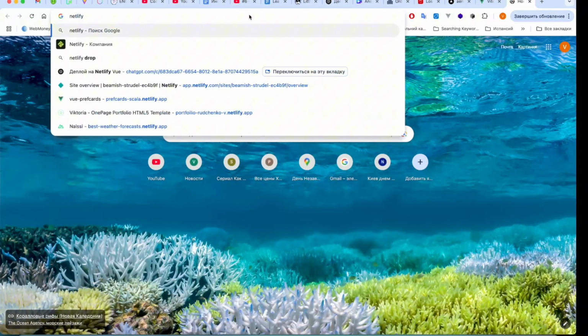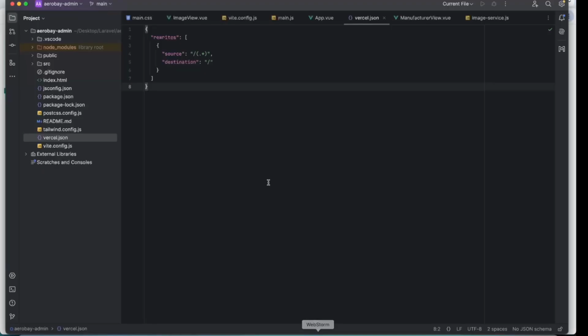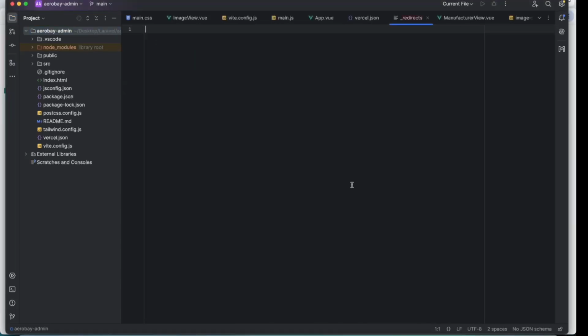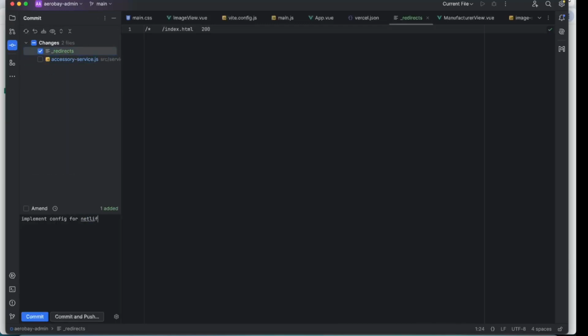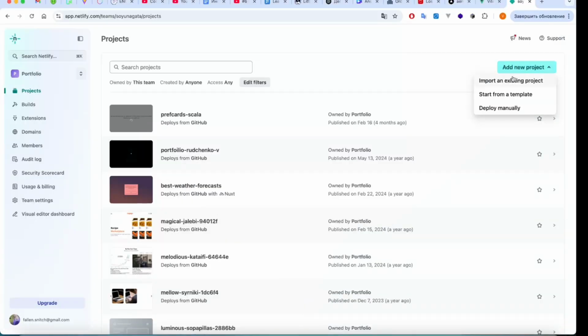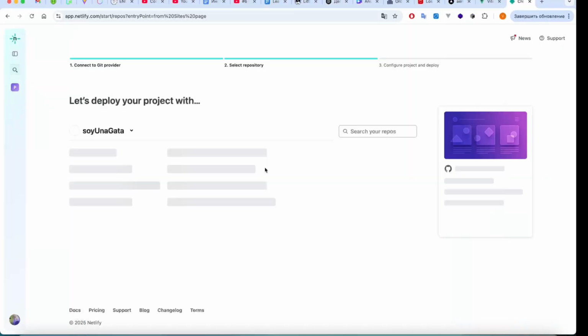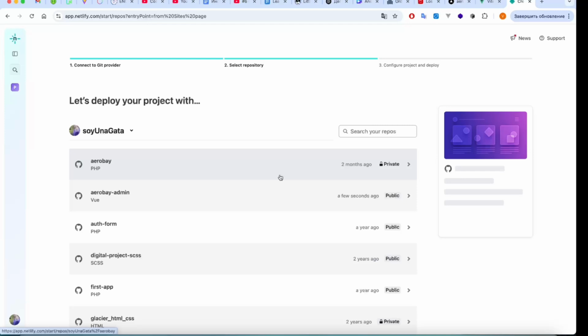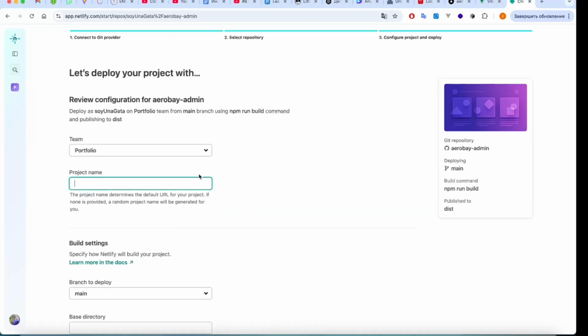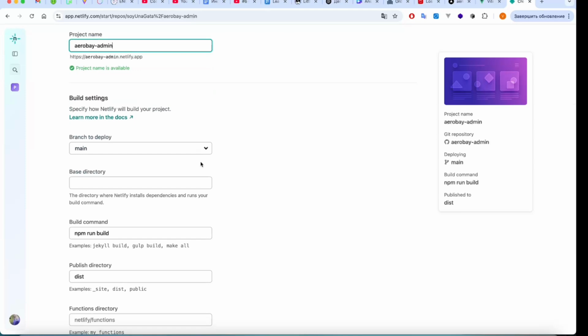Move on to Netlify, and I tell you in advance, we will have the same problem with routes. To prevent it, add a file _redirects without extension. Commit your changes, and then click Add New Project button, import an existing project. I choose GitHub and my project. Now enter the project name and deploy.